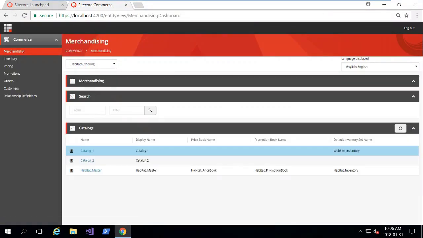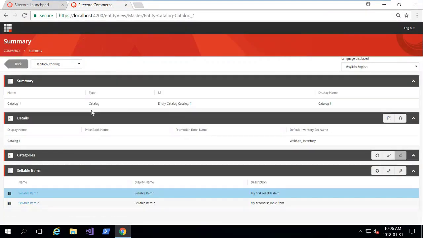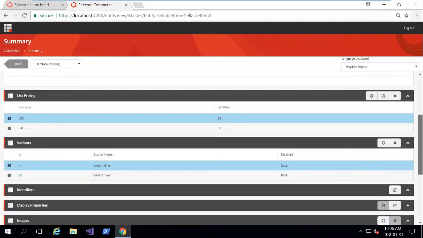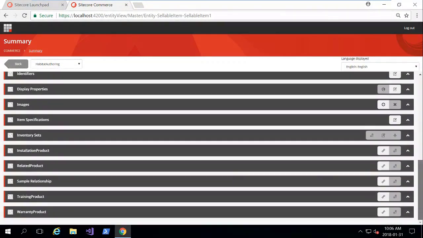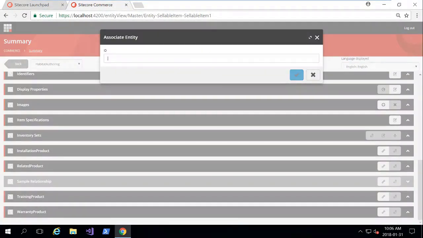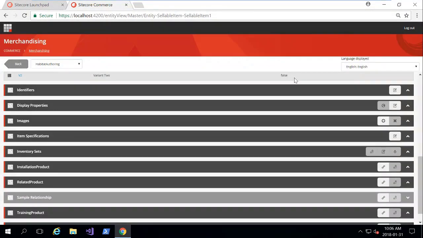Let's jump back. We'll go into merchandising, catalog 1, sellable item 1, and let's scroll down through our modules. And we now have sample relationship. So we can use the picker once again to create instances of the sample relationship.